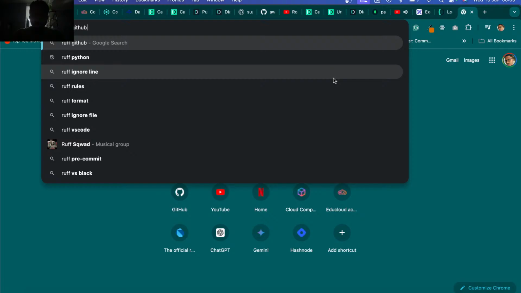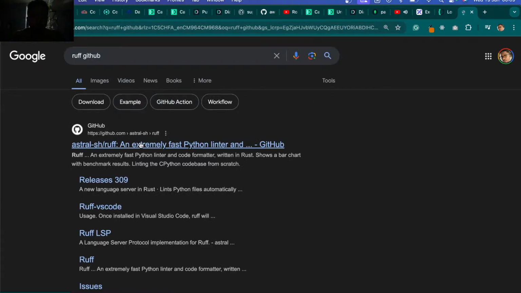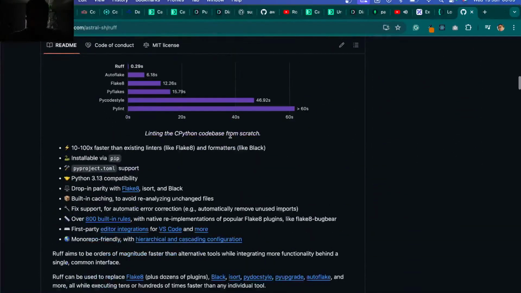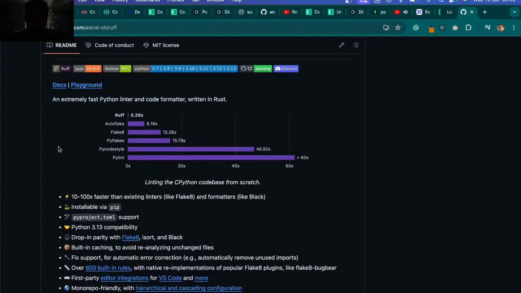Let me show you. So we have Ruff on GitHub. It's really beautiful, and alright, look at the benchmarks. It's being compared to Autoflake, Flake8 if you've used Flake8 before, Pylint, so it's like 0.29 seconds, while these other ones are, okay, Autoflake is 6 seconds, Flake8 12, and the other ones are really slow.